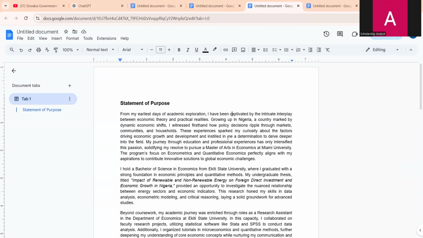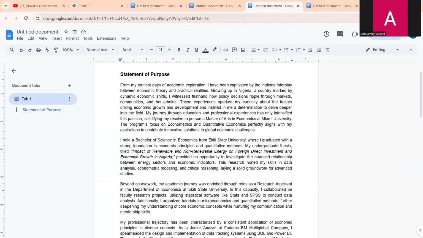Because everything that is written is for you, because you use your resume to write the statement of purpose. Everything written by ChatGPT is specifically for you, which makes it very difficult for someone to know it's AI that wrote it. Because if they are reading it, it's still specifically crafted for you. So that's the first way.